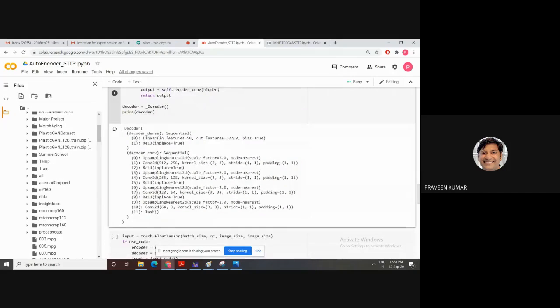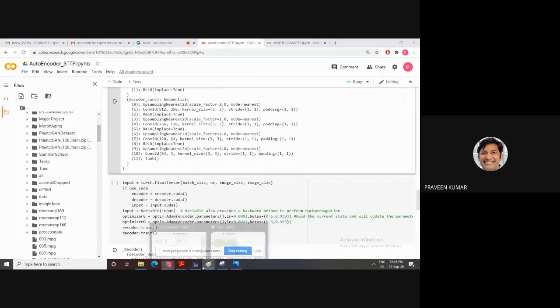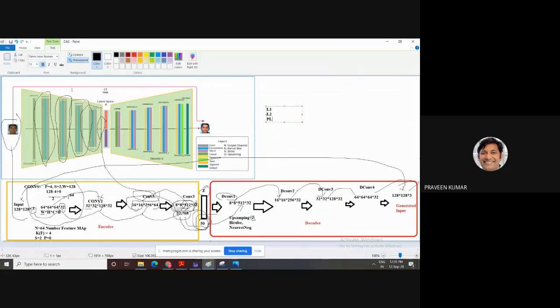The decoder has a linear layer from 50 to convert into this form. Then this feature map is passed, upsampling is performed, and finally the output is generated. So this way our architecture is designed. This has the encoder and decoder concept. In the encoder we have convolution, then the latent vector, then this latent vector is converted again with the help of upsampling, and we generate it.